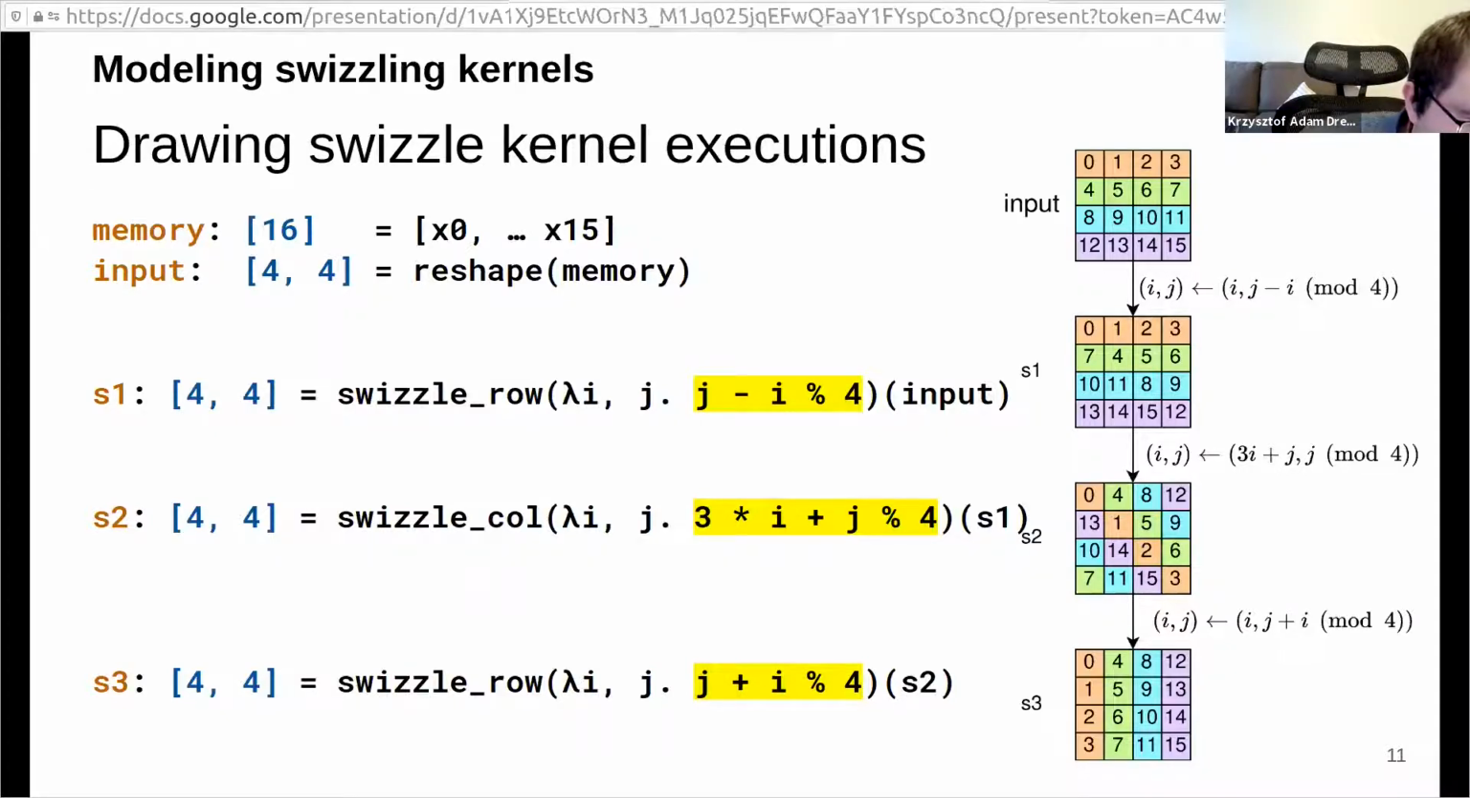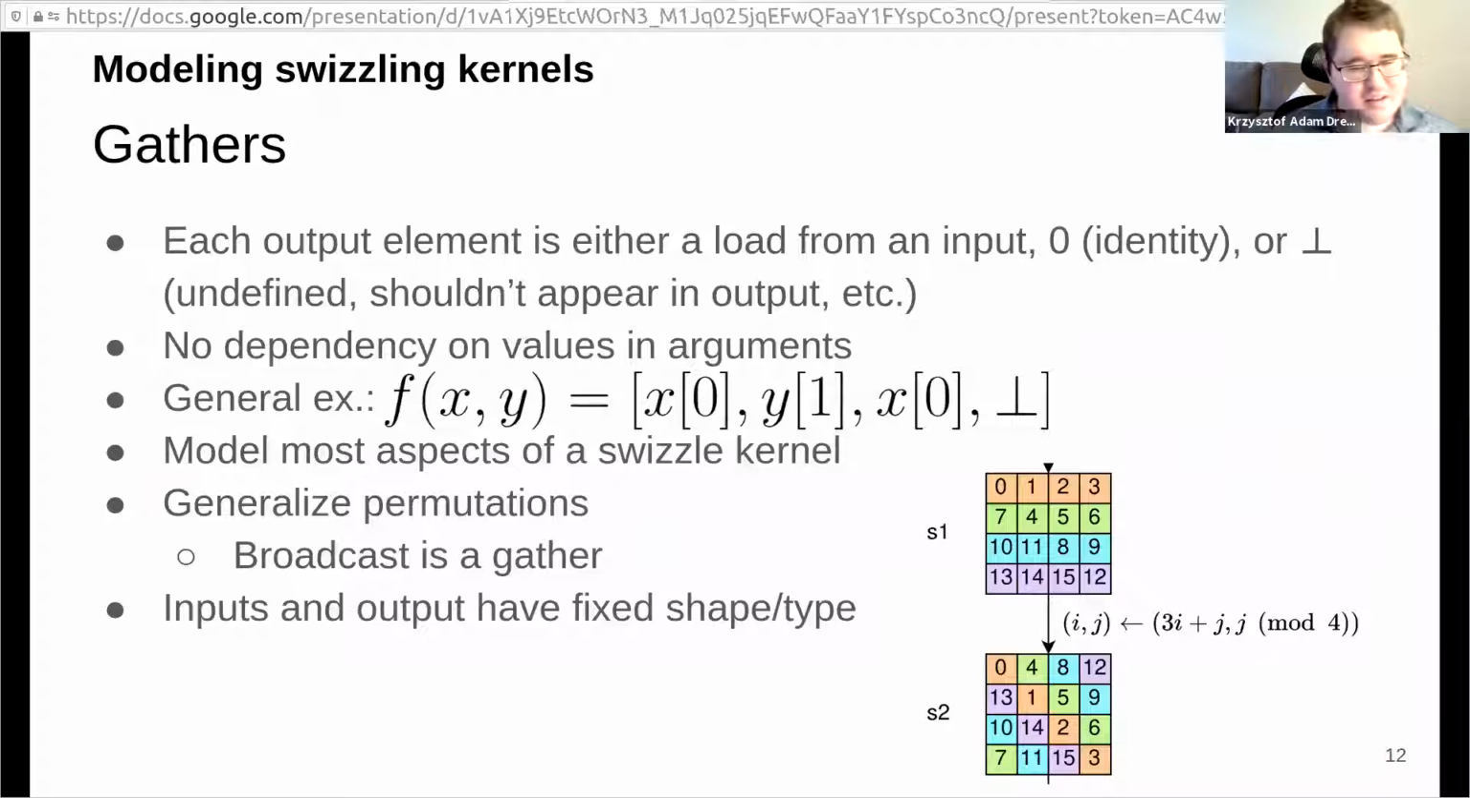And so all of the functions in this Swizzleflow program are gathers, where each element in the output array is defined either by reading some particular fixed element from an input array, or one of the two special values, 0 and bottom, which are respectively the identity and the undefined or null value. And these gathers can't have dependencies on the values of their arguments, so you're not going to have things like if xi is less than 0 as part of your function definition.